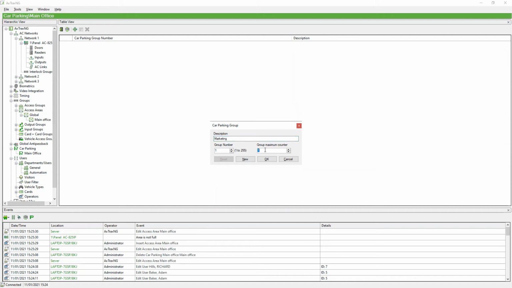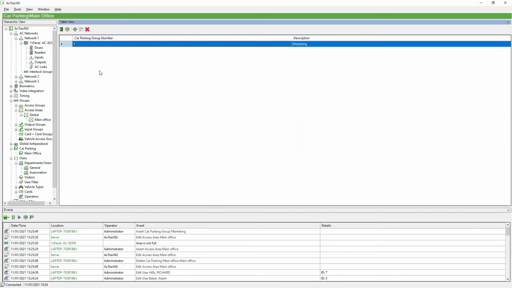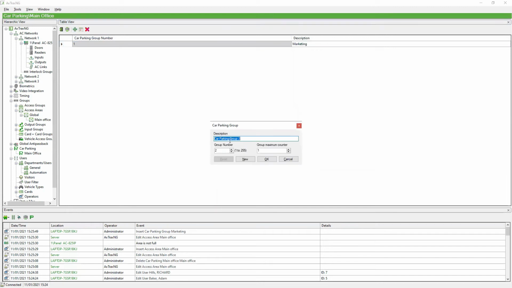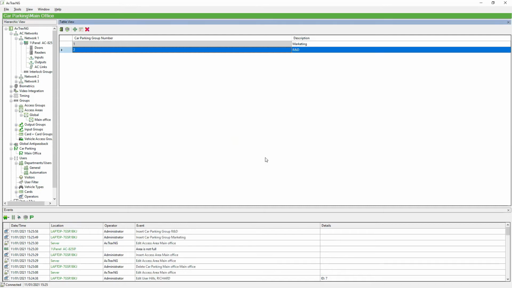Now we set limitation of 3. The second will be R&D. Now we set limitation of 1. This is just for the presentation. As I say, you can get up to 256 groups, depending on the controller you're using.